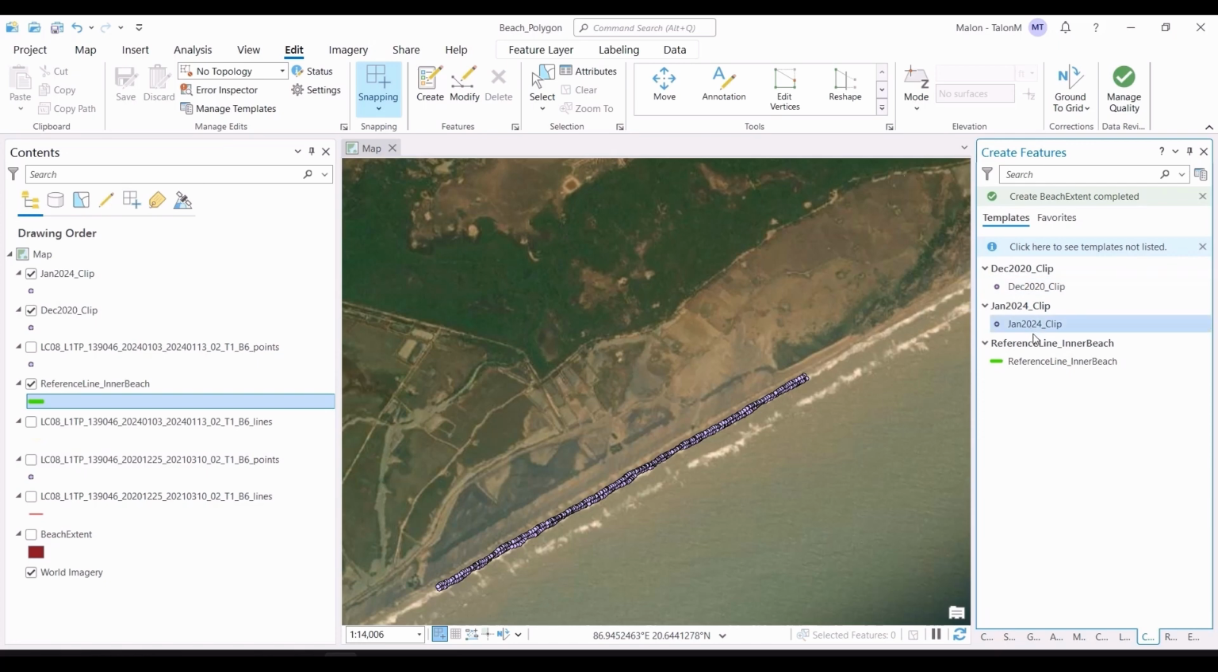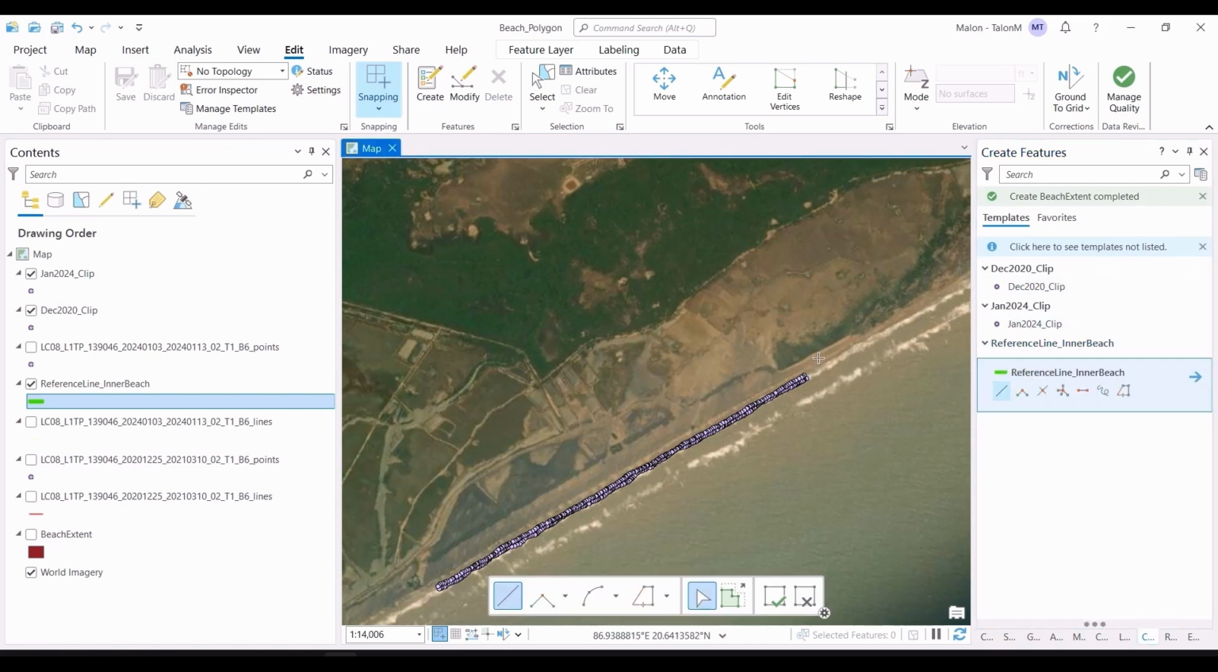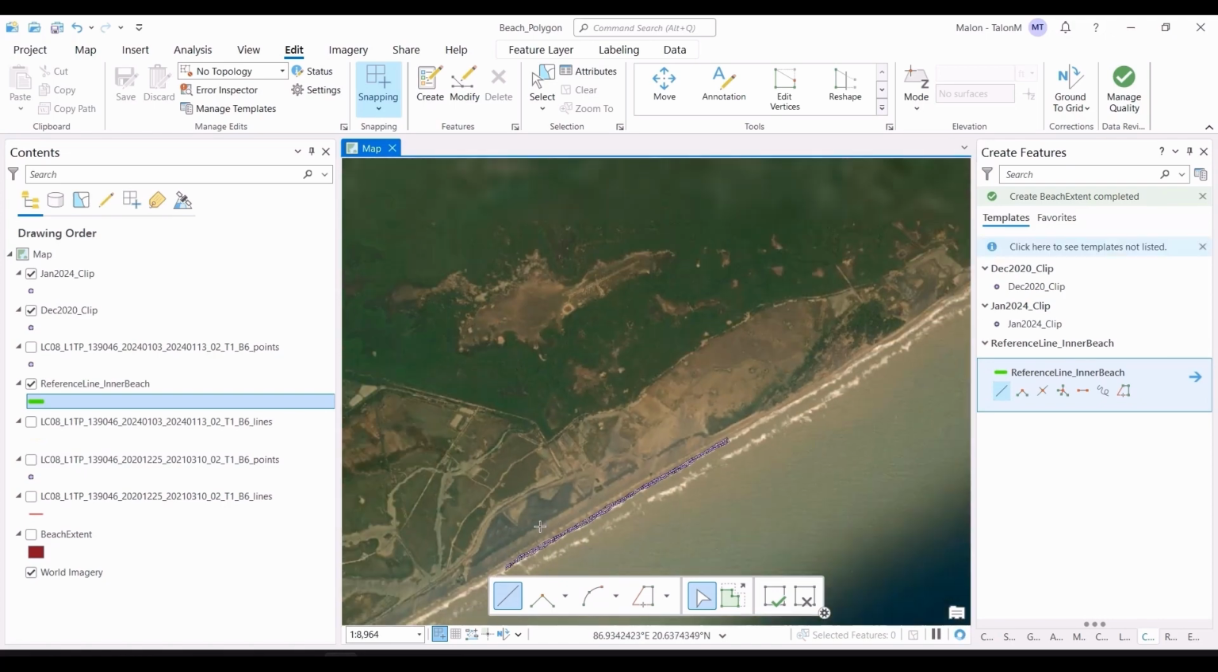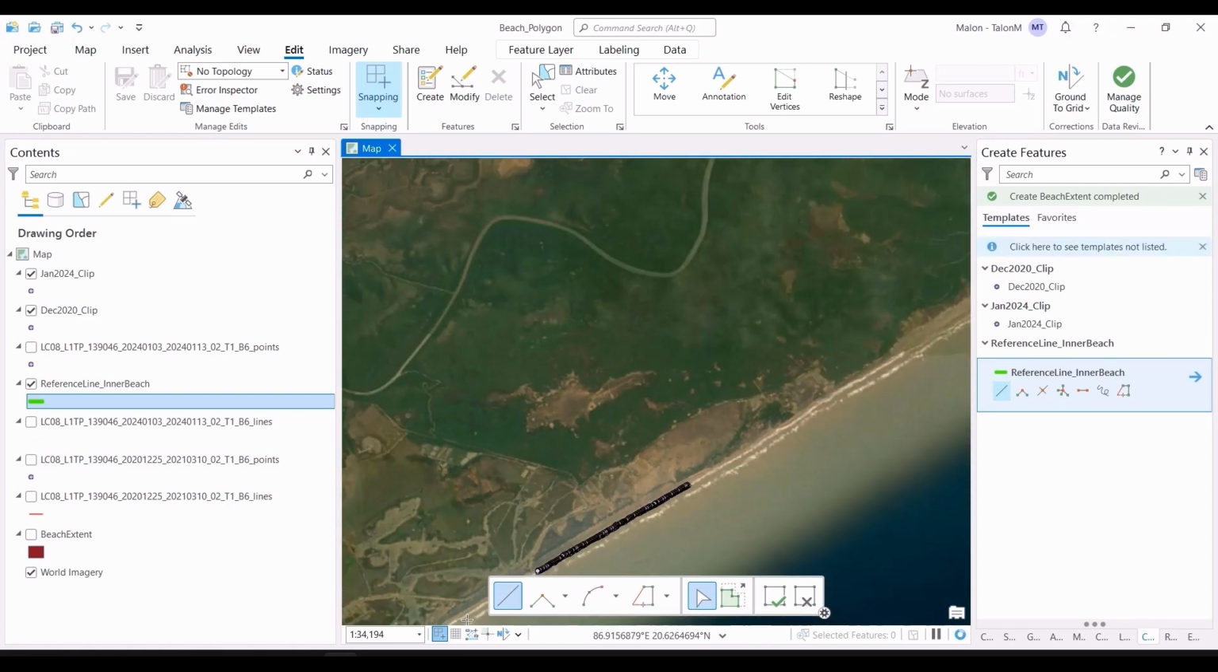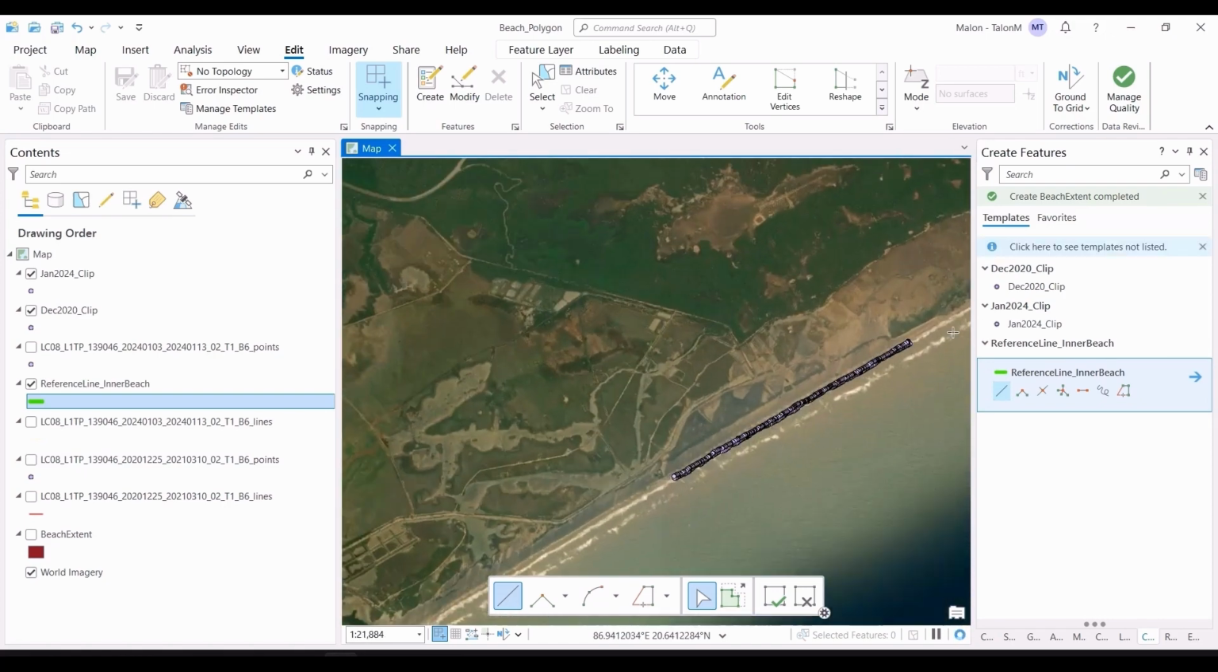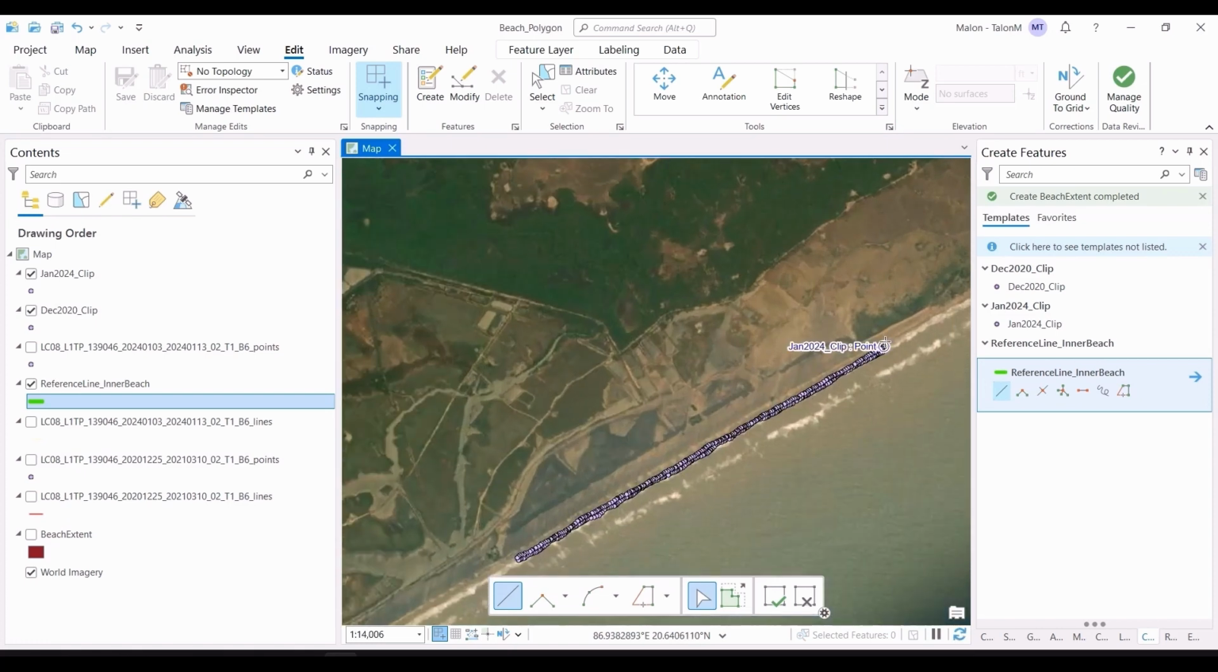So I am basically drawing a line on the inner side of the beach, very close to the shoreline, but whose boundaries extend beyond the shoreline, both at the beginning and at the end. So I've created that line feature, and as you can see, it extends beyond the shoreline.